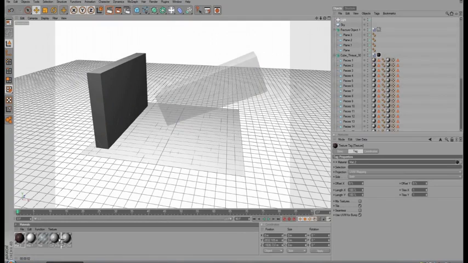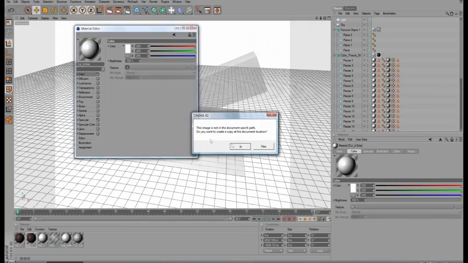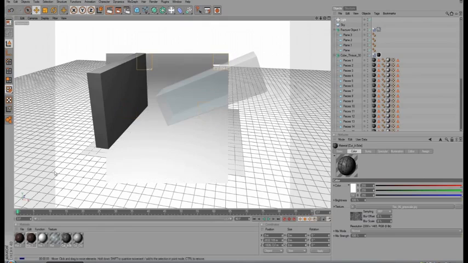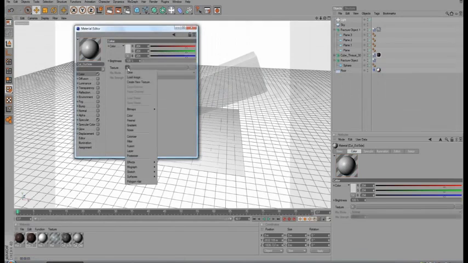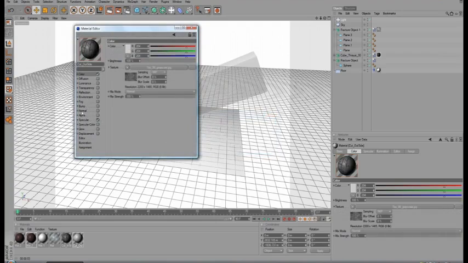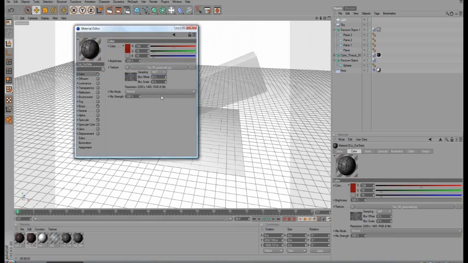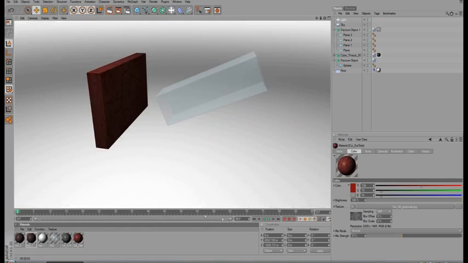Or just edit these. I don't know, just do the same thing over here. Wrong one, I'm sorry. Load texture and bump it. Just choose this one and another color. Okay, and this should do it. There we have our wall.